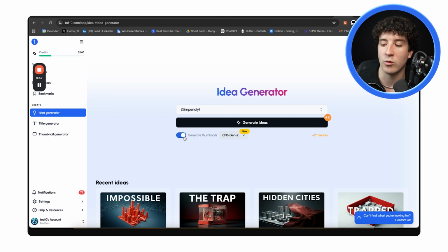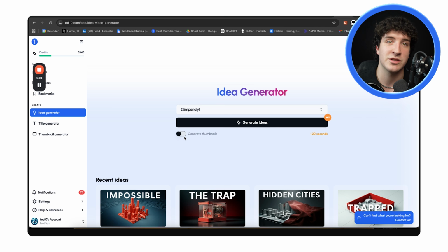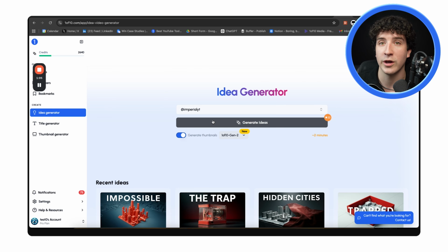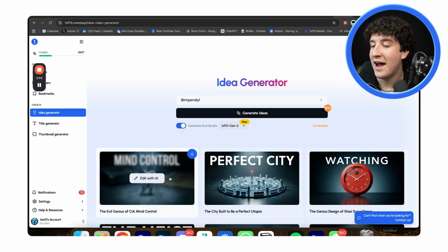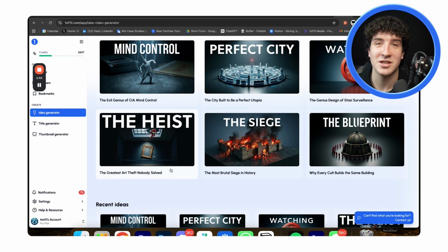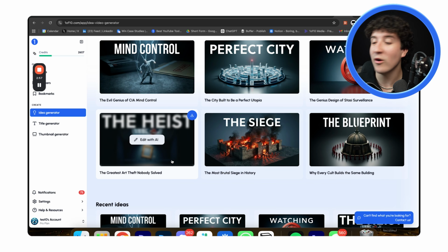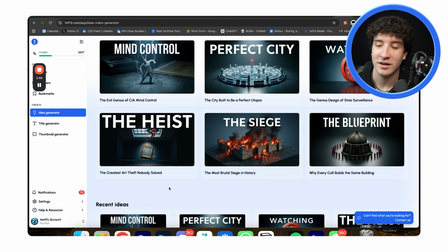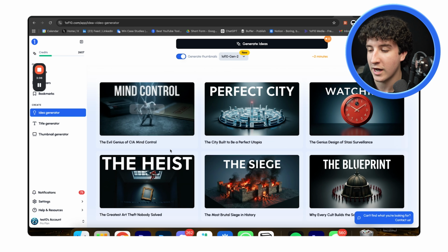You can either check or uncheck generating thumbnails. It generates thumbnail sketches along with the ideas. I usually like to leave it on. And then we're going to click generate ideas. All right. And just like that, we have 6 viral video ideas that we can use for this particular channel, as well as thumbnail sketches to go along with it. Call these sketches. They're honestly really, really good. It does just interface with the thumbnail generator, so you get some really, really high quality designs.